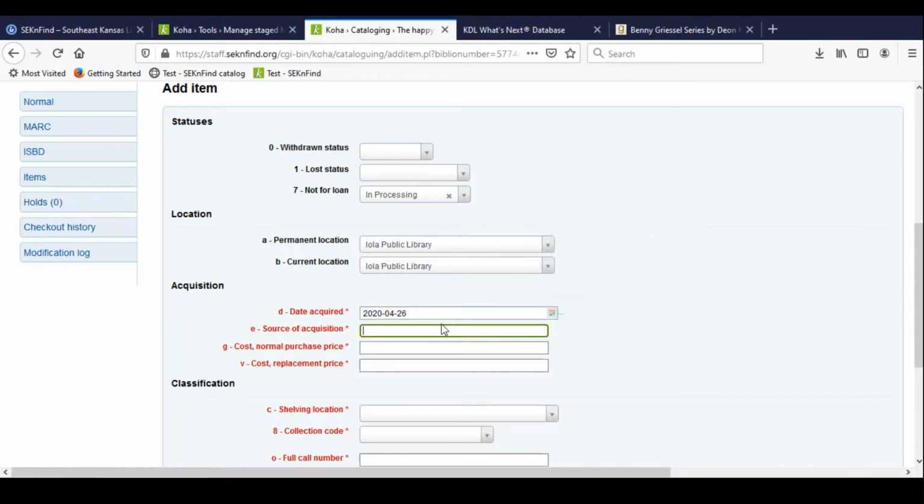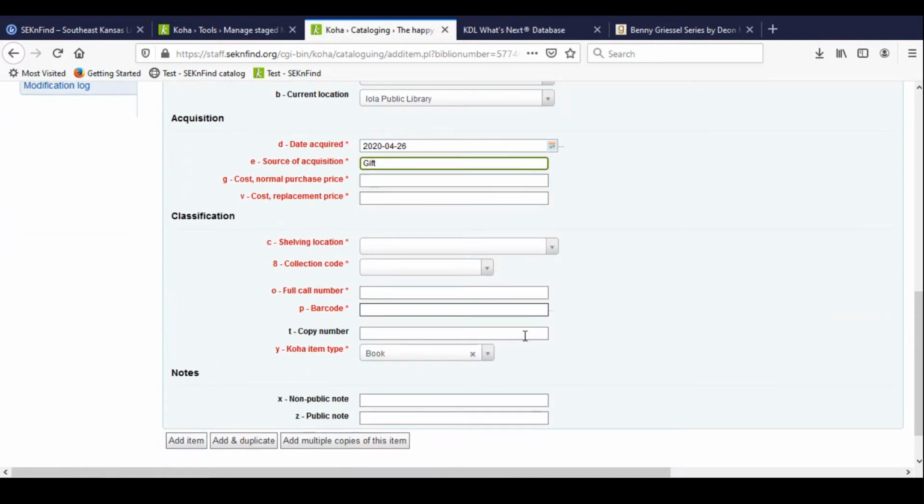Then you want to make sure you put in your source of acquisition. If this were a gift, then you would put gift. If it was a donation, you could put donation. But please do not put anybody's personal name here. This is not where personal names go. Any information like that would go in the public note.